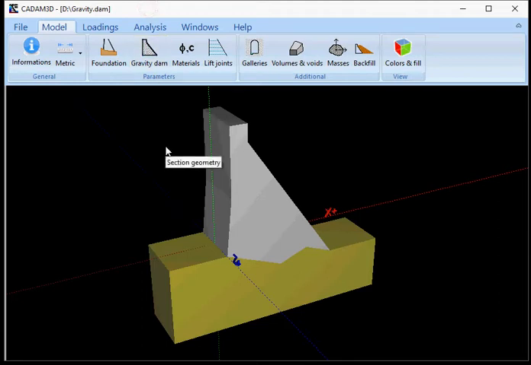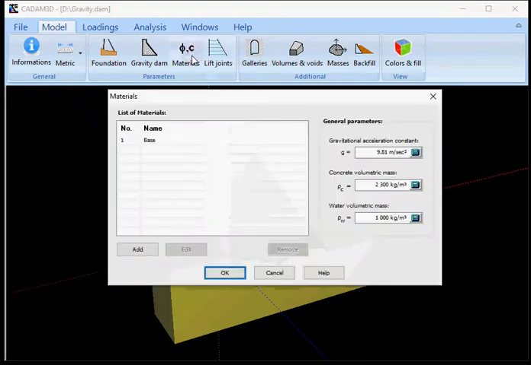This video will show you how to define your materials in CADAM3D. Once you have defined your section, like for instance in this case a gravity dam section, you now have access to the material button. I'll click on it and now have a new window showing a list of material and the general parameters. For the general parameters, you have the gravitational acceleration constant, the concrete volumetric mass that is defined here, and the water volumetric mass.